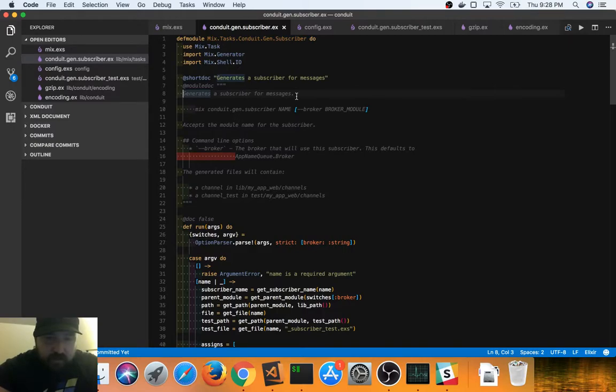So we're talking about what this task does, how to invoke it, and then information about what each of the args does, and then information about what files get created. So here, it just accepts the module name for the subscriber, command line options, broker, so the broker that will use this subscriber, this defaults to app name q.broker.